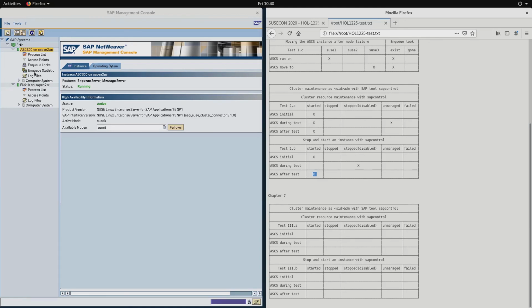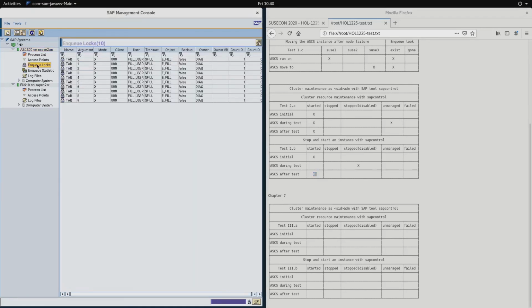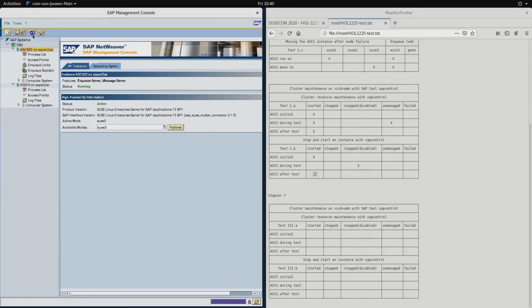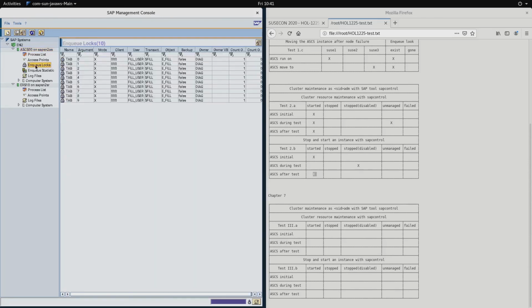What we can do, we can also check the enqueue logs, and we do a refresh for safety. And what we can see is there was no switch over from the node where the ASCS was running when we stopped it, and started it. It starts and stops on the same node. So there was no move from one node to the other node, so no takeover happened. And we still have our enqueue logs.